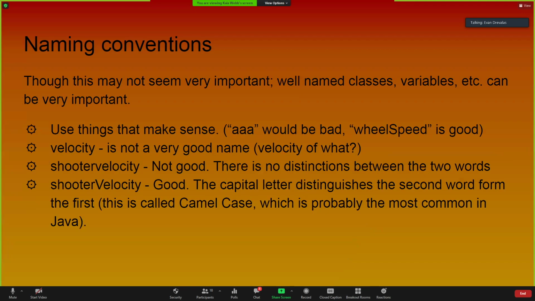Now, shooter velocity with no distinctions between shooter and velocity could be bad, because it's hard to distinguish the words. Yes, underscores are available. Yes, they're acceptable to use. We just had the camel case in there, so we could try to do one or the other. With camel case, you just capitalize the beginning of each word after the first one. So shooter's not capitalized, but velocity is.